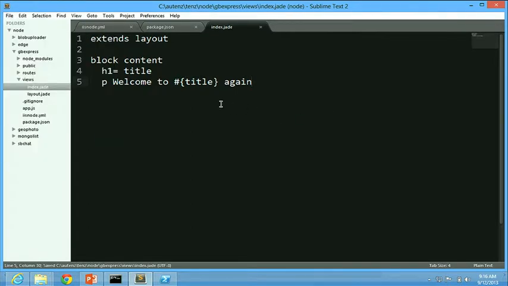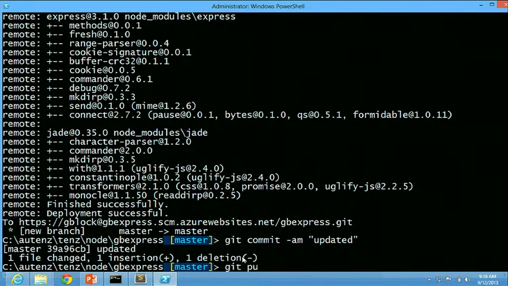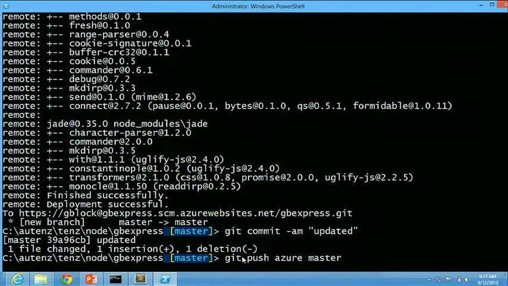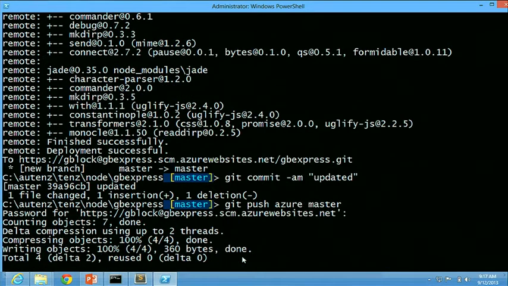So now I'm going to say welcome to blah again, and I'm going to push again. I'll need to commit locally. And now I'm going to push again, to Azure master. This time it should go much faster because I'm only pushing that one file, and it doesn't need to run npm again.